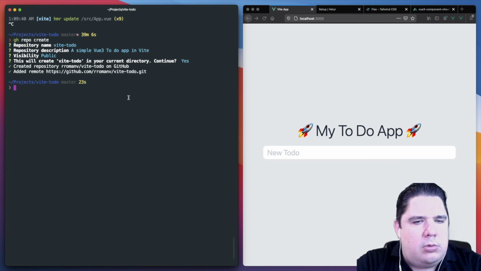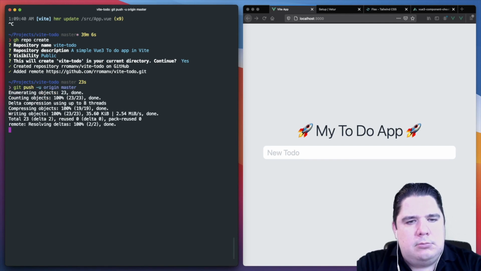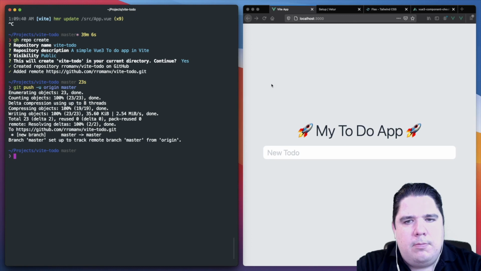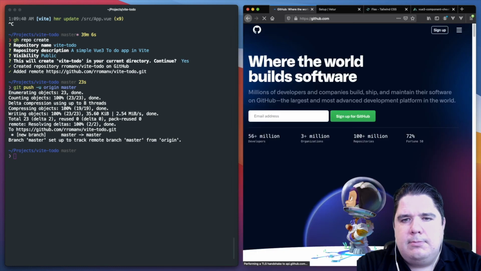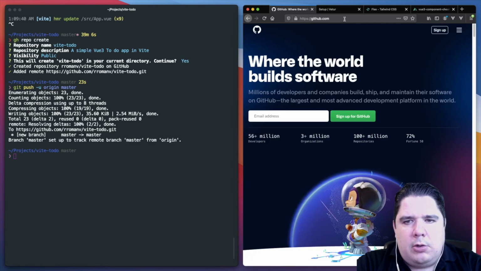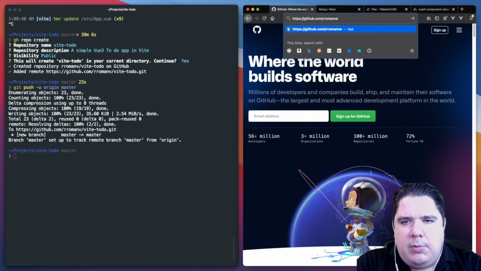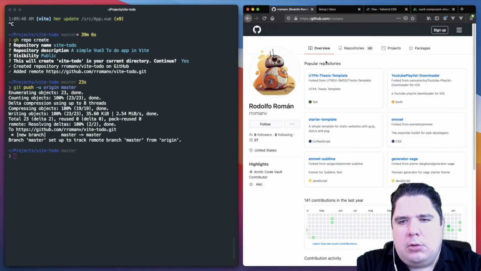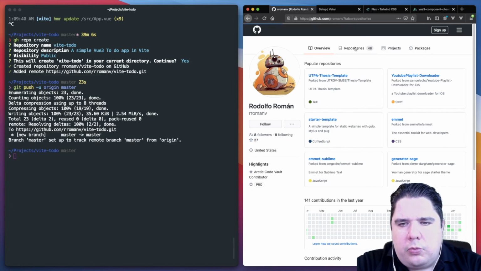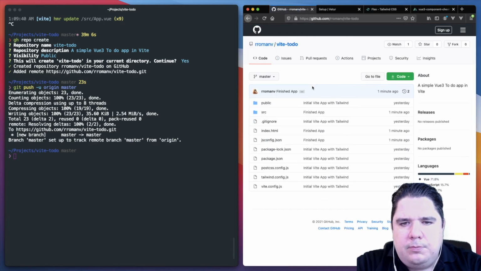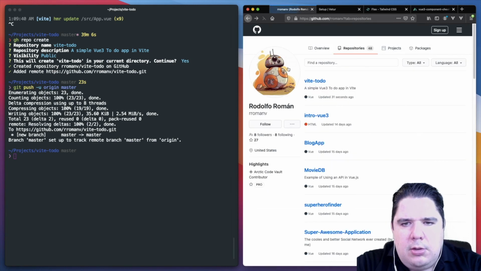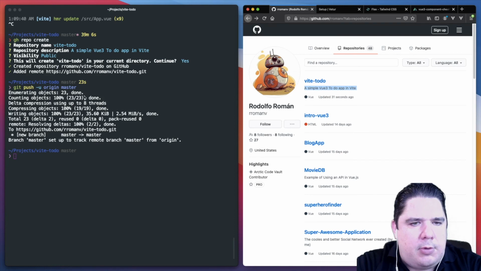Repository and remote. So I can actually just do a git push origin master and that gets done. If I go to GitHub, I don't need to log in because this is public. I should be able to go to repositories and I can actually see my Vite to do right here, that little simple Vue to-do app in Vite. That's pretty much what we put there.